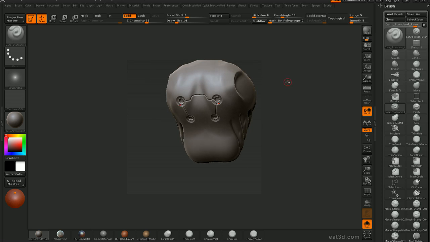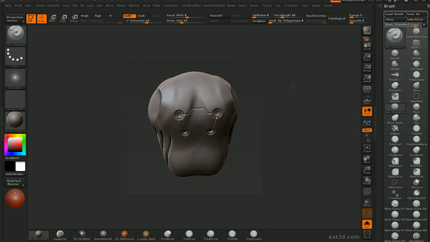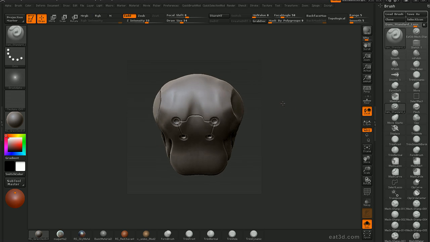All right, and that pretty much covers all the basics of hard surface sculpting, so we can go ahead and get into the real character.